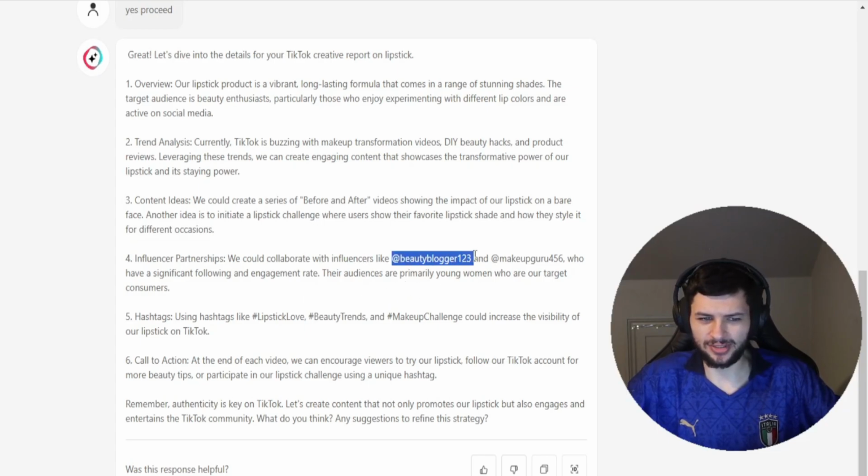Now these influencers it's given us, this kind of sucks because I don't think these are actually real. I think it's given us like generic handles which aren't real people, but it's giving you an example. So we're going to collaborate with them based on their following and engagement rate, and we need to look at audiences which are younger women because they're the target consumers of the product. And then there's some trending hashtags here we can use to increase the visibility, and then we're going to do a call to action as I mentioned before.